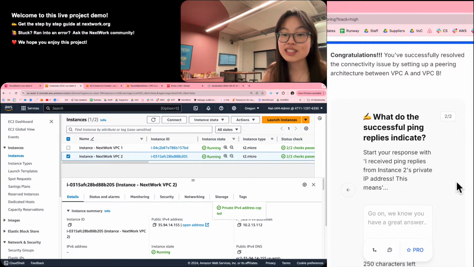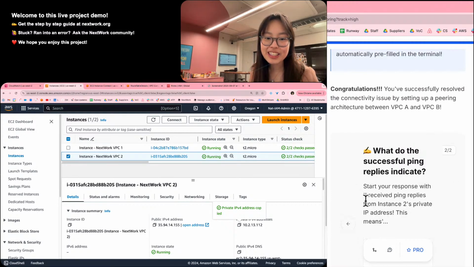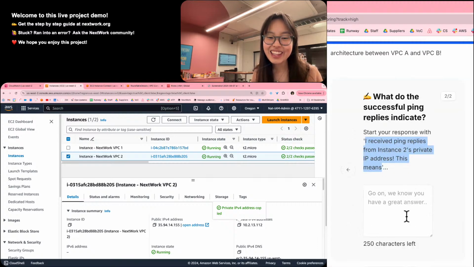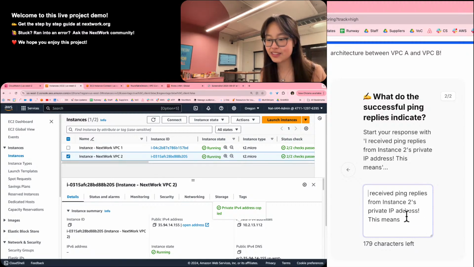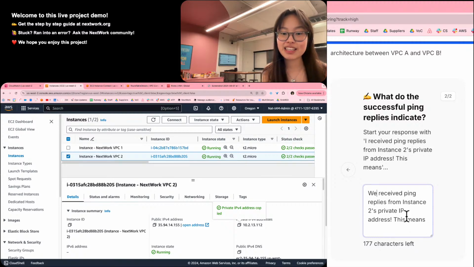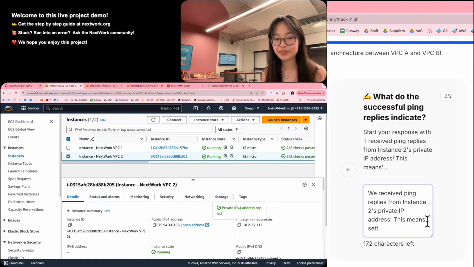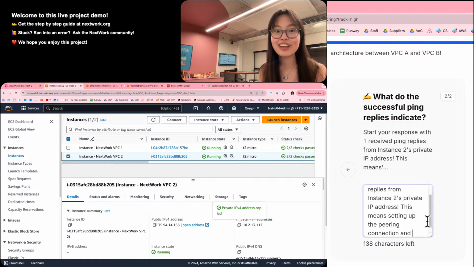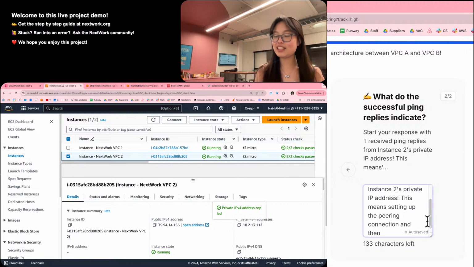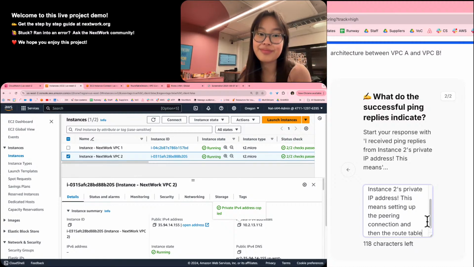What do the successful ping replies indicate? All right, let us say the truth. We received ping replies from instance 2's private IP address. Okay, so this means setting up the peering connection, and then what else did we do? Do you remember? Setting up the peering connection, and then the route table. We're slowing down the rate that we're answering these questions so we can think about them together. So this means setting up the peering connection and then the route table.